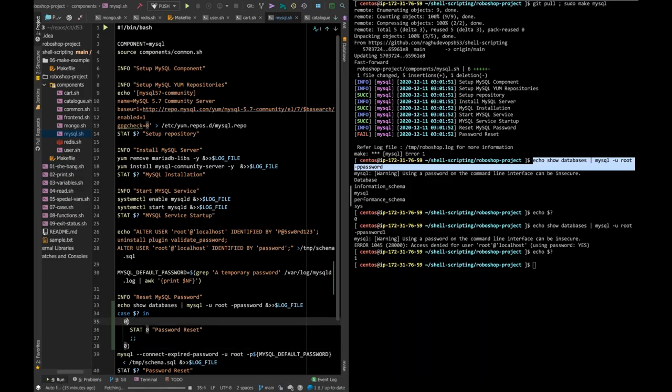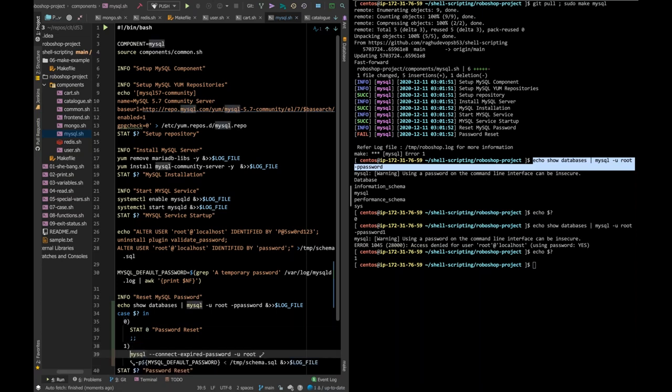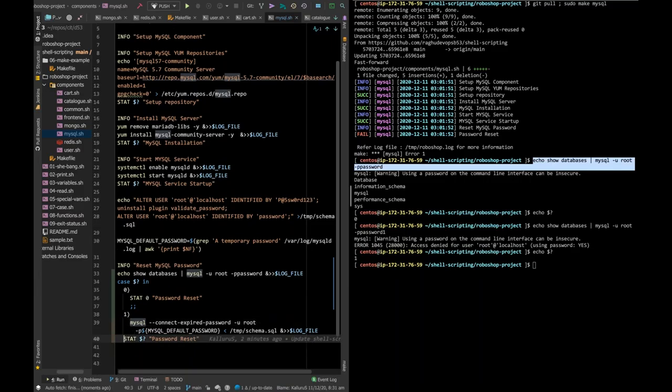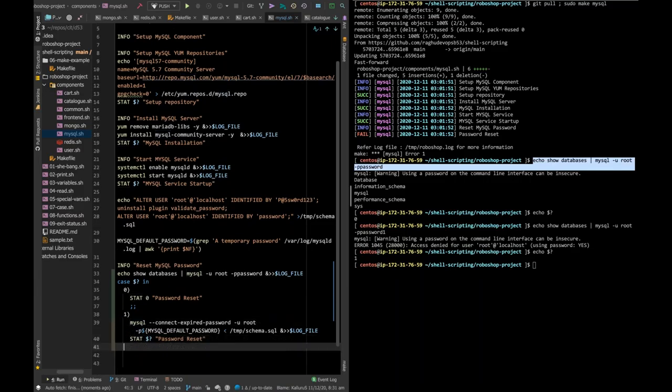If it is 0, it's 1, and if it is 1, then we start resetting the password, and that is where this goes, and double semicolon, that's that.